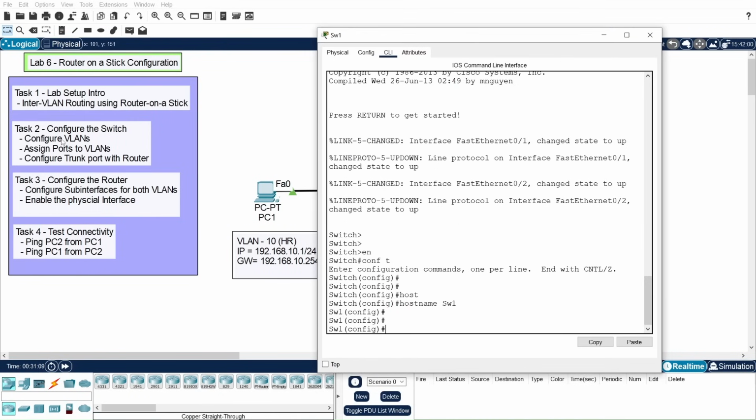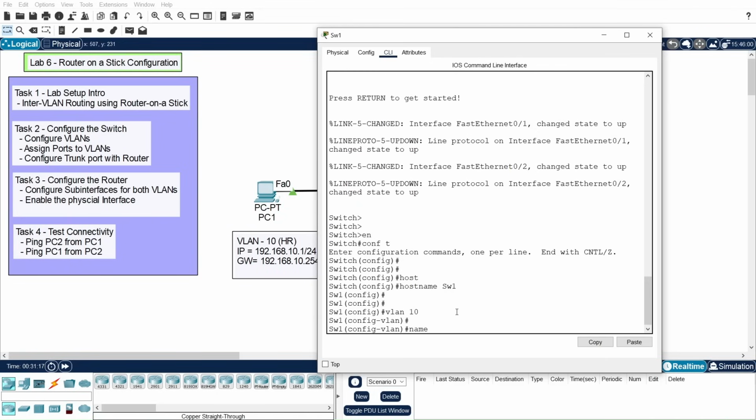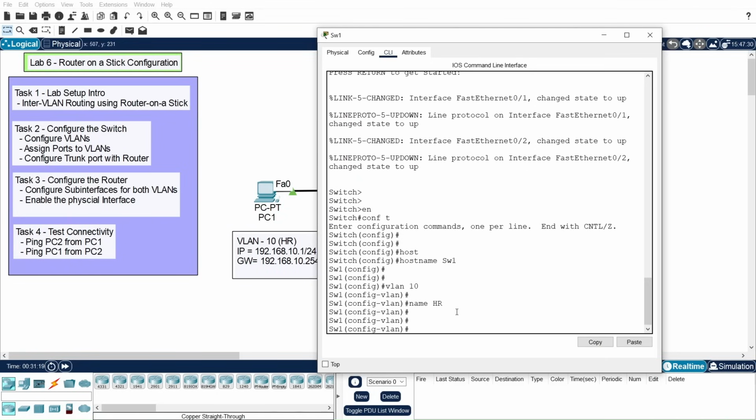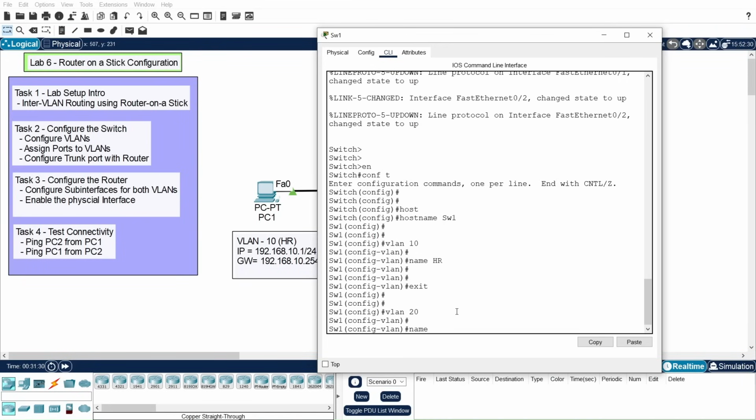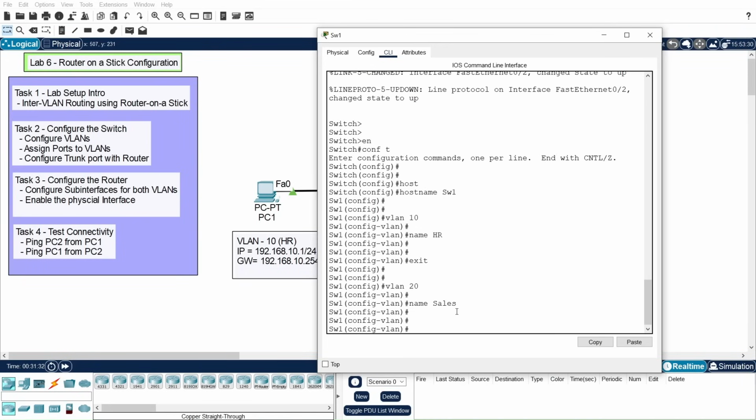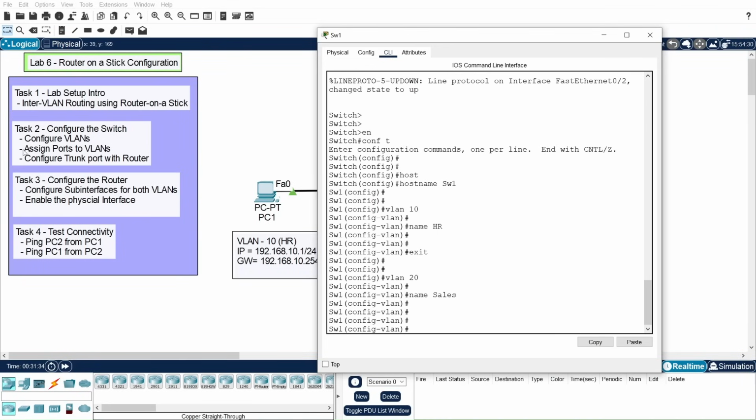So the first step is configuring the VLANs. We will configure two VLANs. The first one is VLAN 10 and we will name it HR. And the second VLAN is VLAN 20 and we will name it sales. And then the second subtask of the second task is assigning ports to the VLANs.